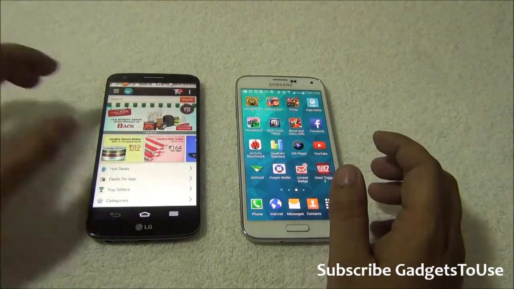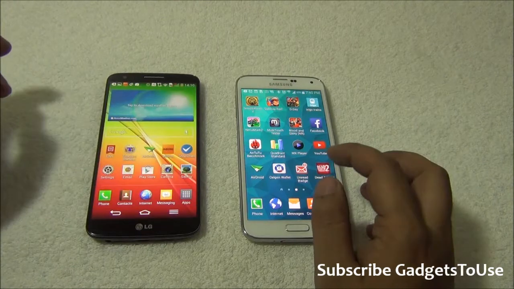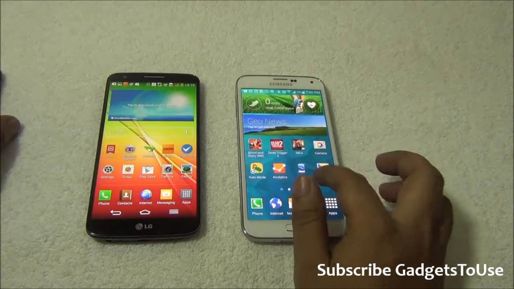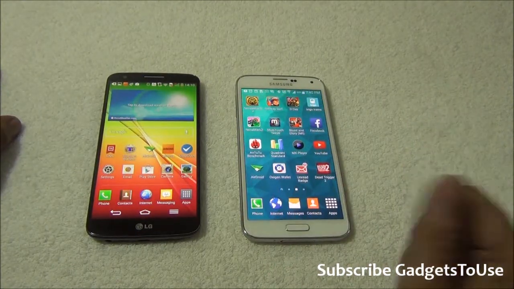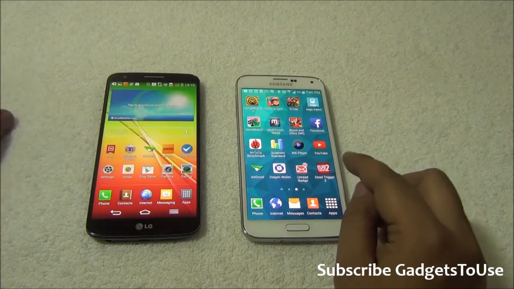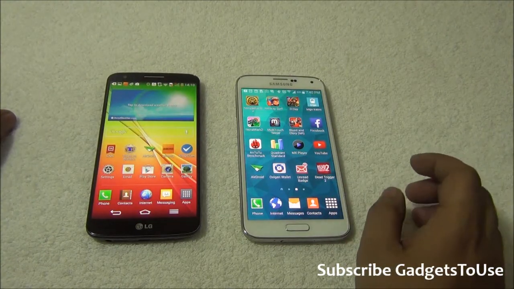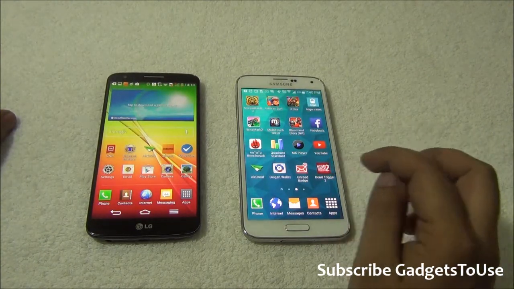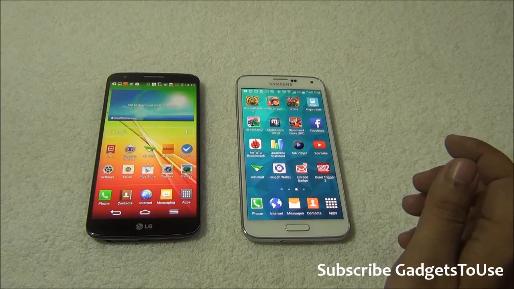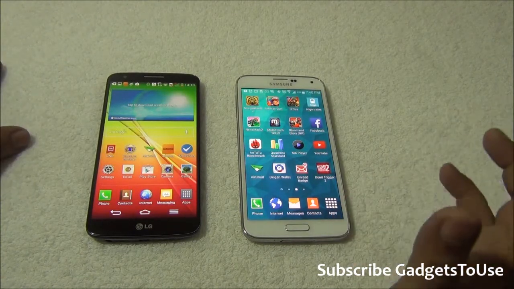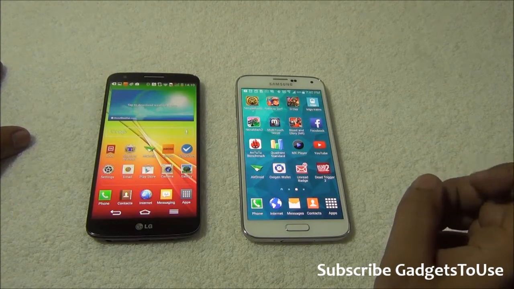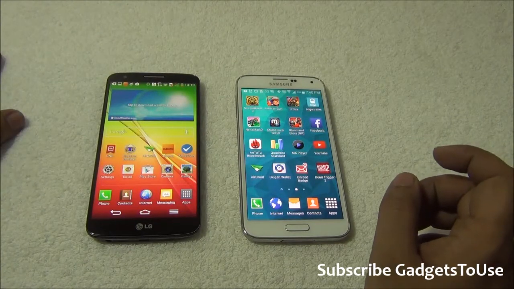LG G2 is an older generation phone as compared to Samsung Galaxy S5, which is the latest generation flagship from Samsung. This device is available in the Indian market for a price of approximately 50,000 rupees. However, you can actually buy it for around 45 to 46,000 rupees at the right bargain price from eBay and online retail stores as well.